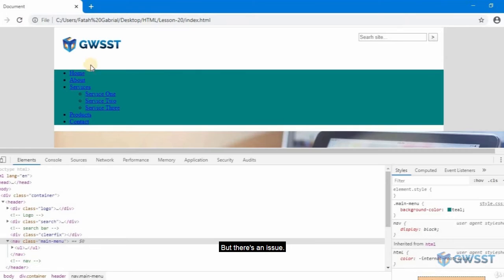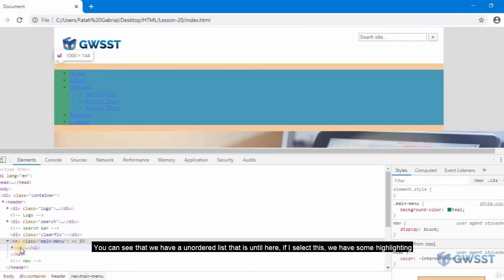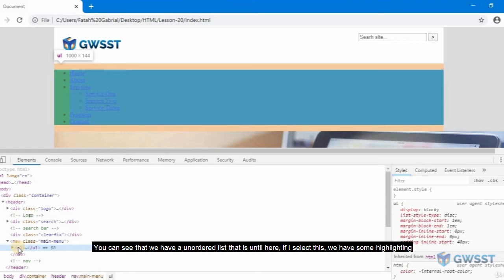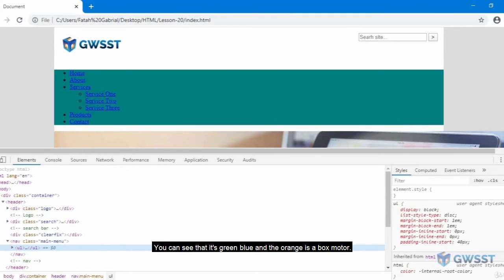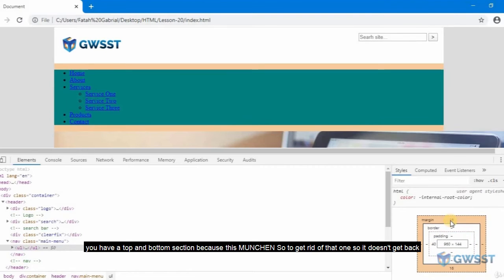But there's an issue. Why do we have so much space here? So what you can do is you can just open this up. You can see that we have an unordered list, that is UL, over here. If I select this, we have some highlighting going on. You can see there's green, blue, and the orange. This is a box model. So if we scroll down in the UL, you can see that we have a 40 pixel padding on the left, and then we have a top and bottom 16 pixels margin. So we need to get rid of that.